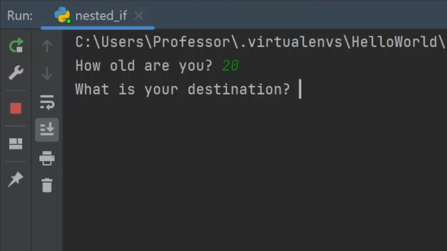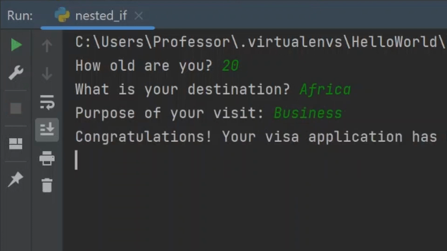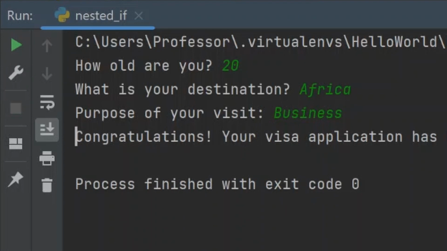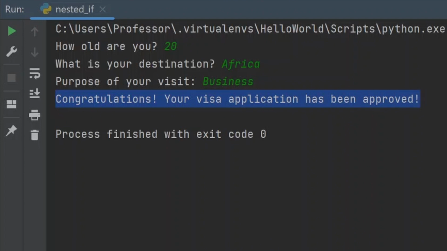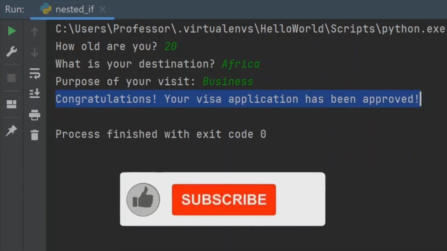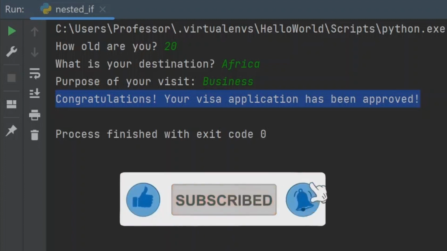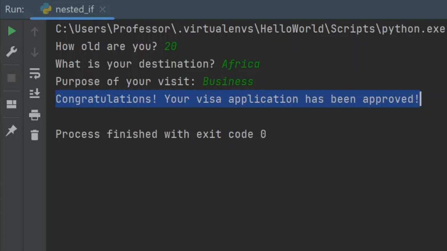So what is your destination? Africa, enter. Purpose of your visit? Business, enter. And the output is, congratulations, your visa application has been approved. This time, the correct age was provided, which triggered the next questions about travel destination and purpose, ultimately leading to the successful approval of the visa application.